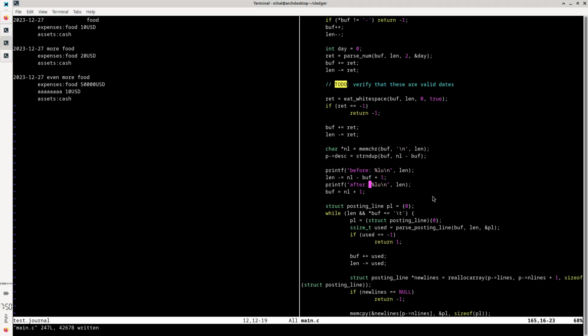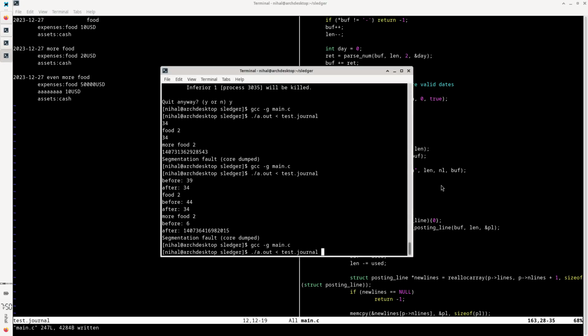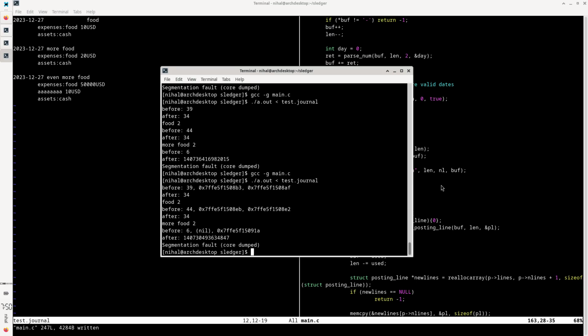I think that should suffice. Actually, no, we need to update count to be read, plus count plus equals read. Then we can restart the loop from the beginning. Oh yeah, we need to set pointer to the beginning of buffer as well.